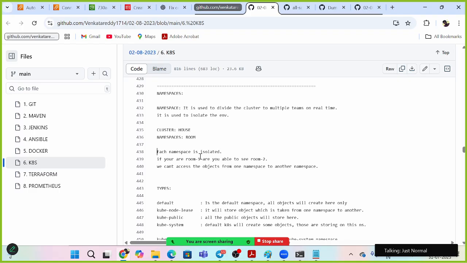In the cluster there is a group of rooms, and the cluster is a group of nodes. If you want to create more, you are able to; otherwise we create only one. See here, how is it isolating? If you are in one room, you are able to see the second room only if we connect one namespace to another namespace. Understand?